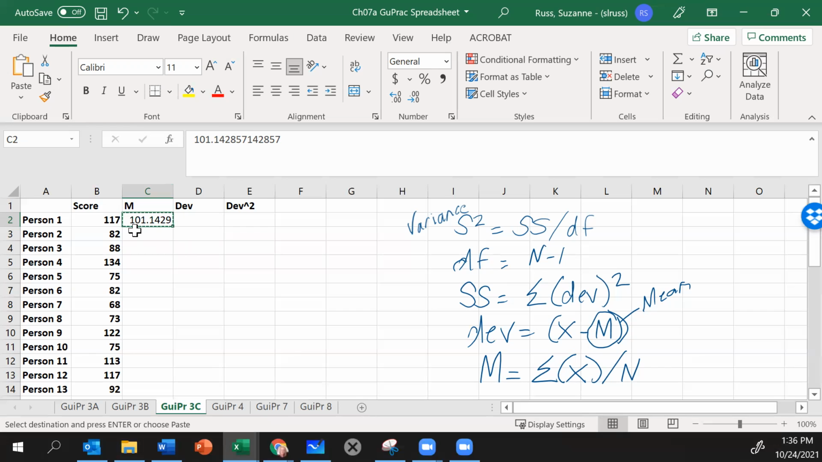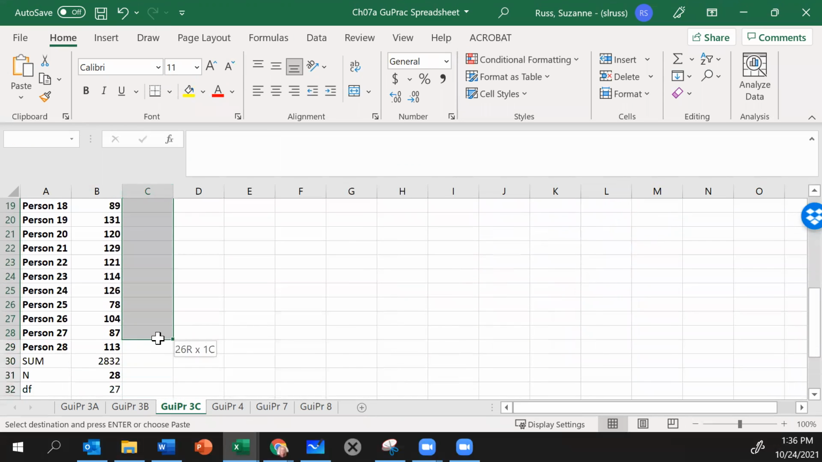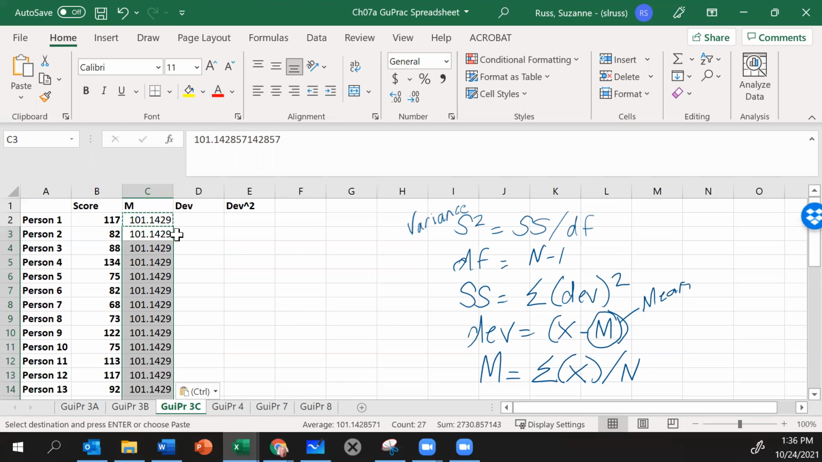Now that it has that vibrating line around it, I click on the cell below it, and I'm just going to drag it to the end of the data set. My data end right here. Here's person 28. Now I'll just paste it. I'll use this paste up here. Now it's got the mean in every single one of those cells, so I can easily calculate the deviations.